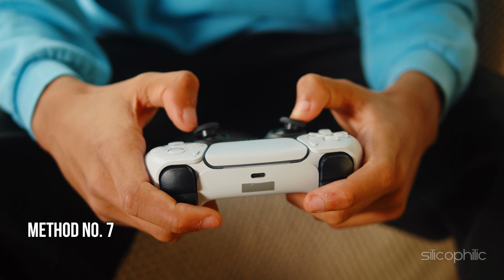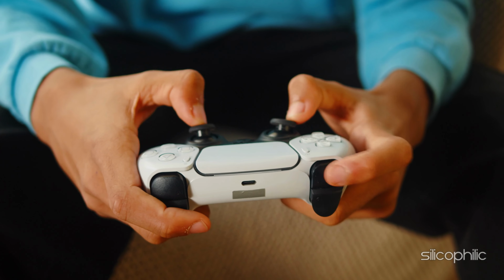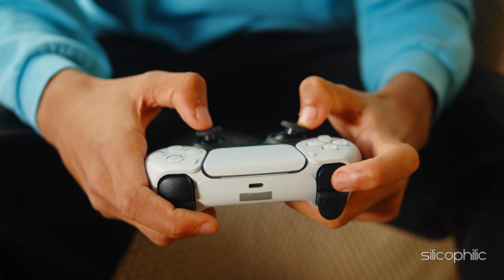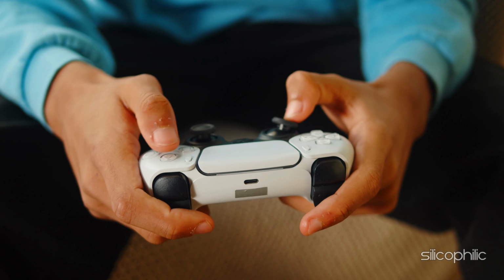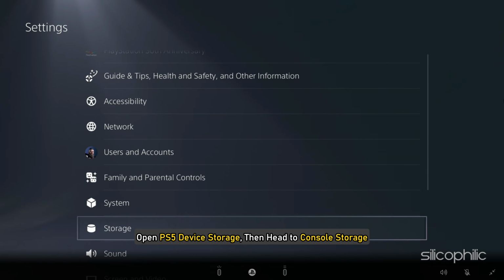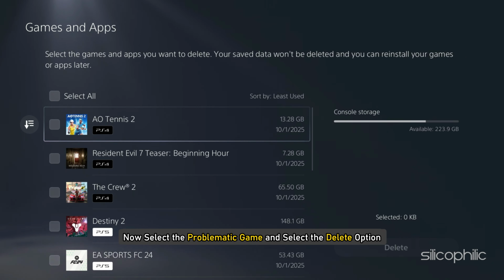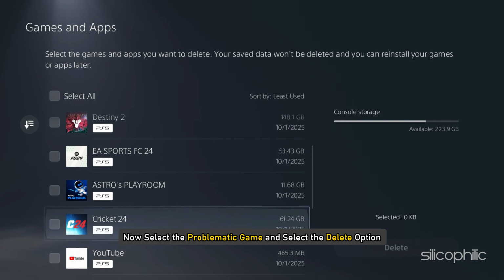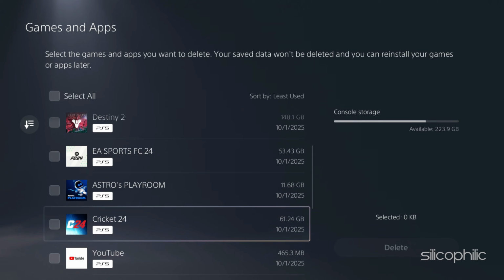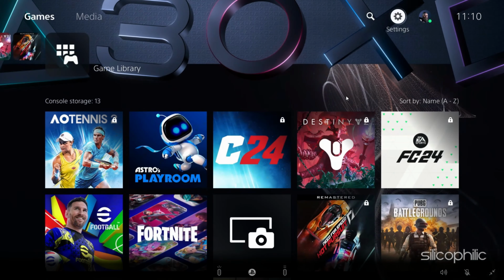Method 7. Reinstall the game. Next, you can uninstall and reinstall the game on which you are experiencing the error. To uninstall a game on PS5, open PS5 device storage, then head to console storage. Then select Games and Apps. Now select the problematic game and select the delete option. Follow as shown to delete a game or app. Next, reinstall the game from the PlayStation Store. Go to the PlayStation Store on your game library and re-download the game.